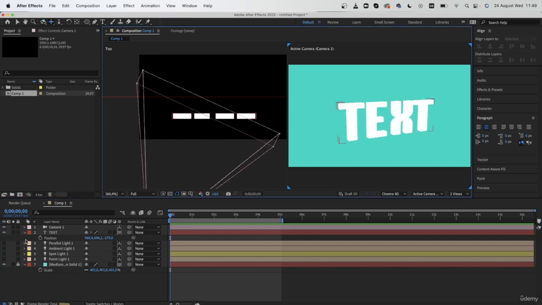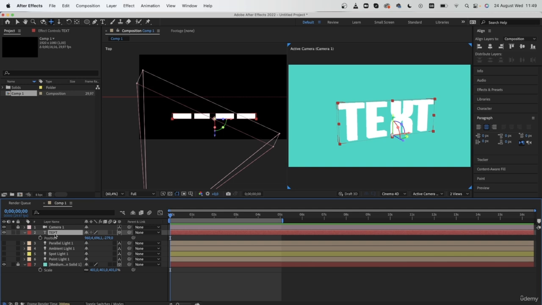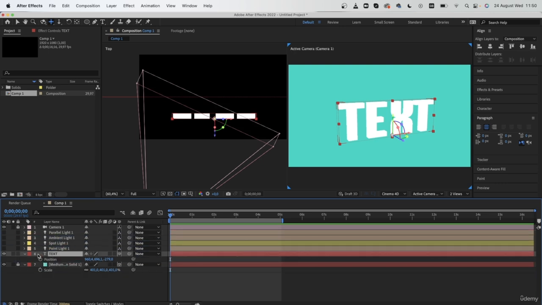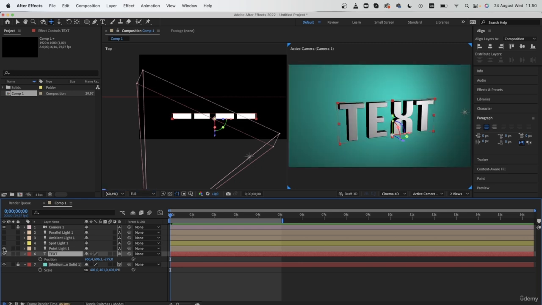As you can see, I'm getting a pretty bulky text right now, but using the light layers, I can show that there is actually some dimension to my text layer. Bring it underneath your different lights. Let's first begin by turning on our point light.